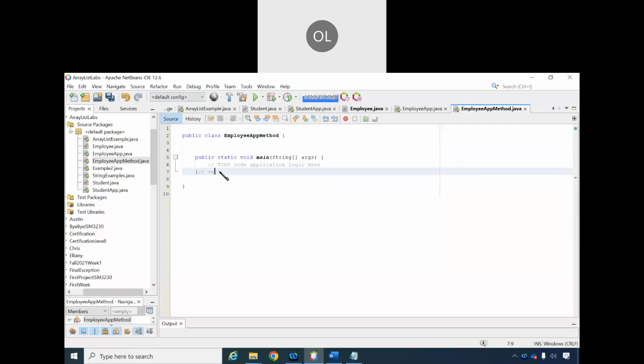Just in case, main method. Plus, you're going to have a lot of curly braces, so it could be a good best practice to comment the curly braces.